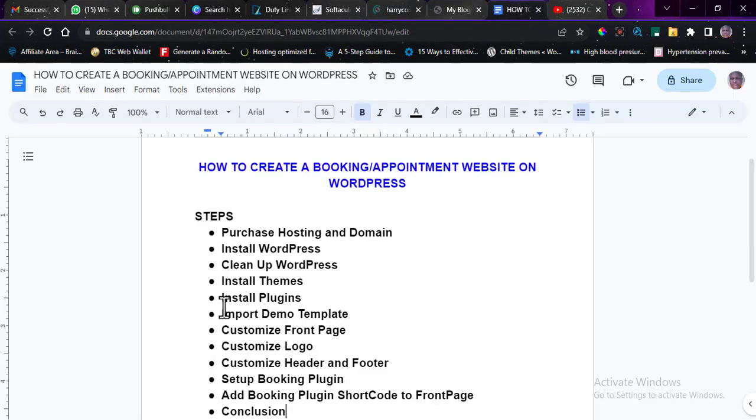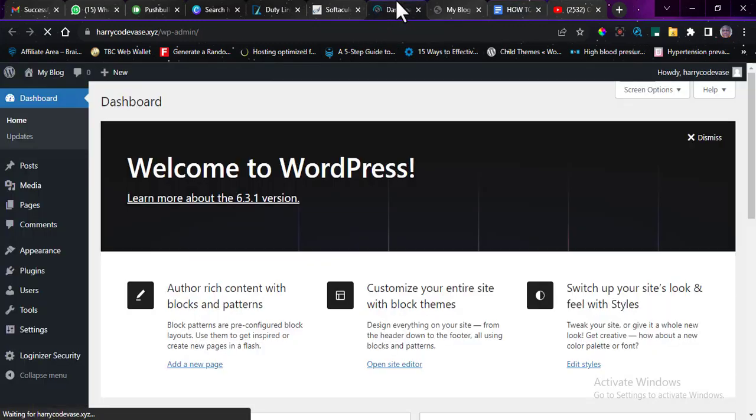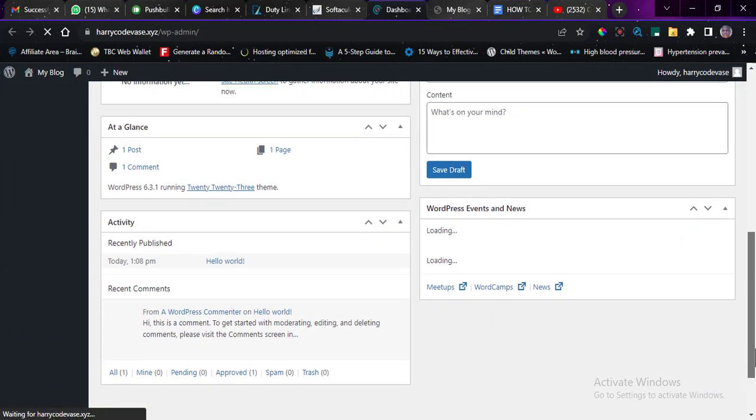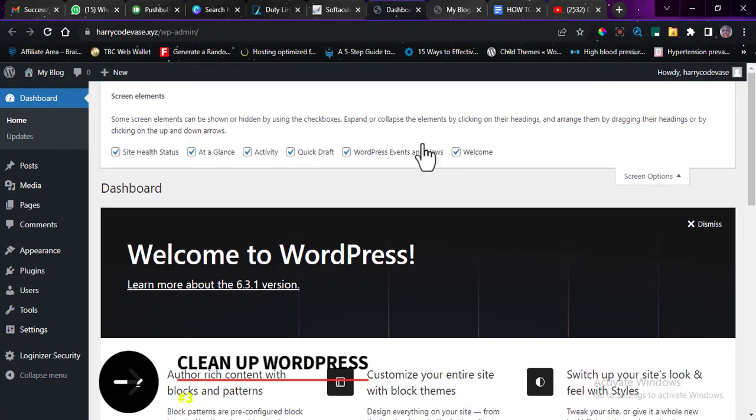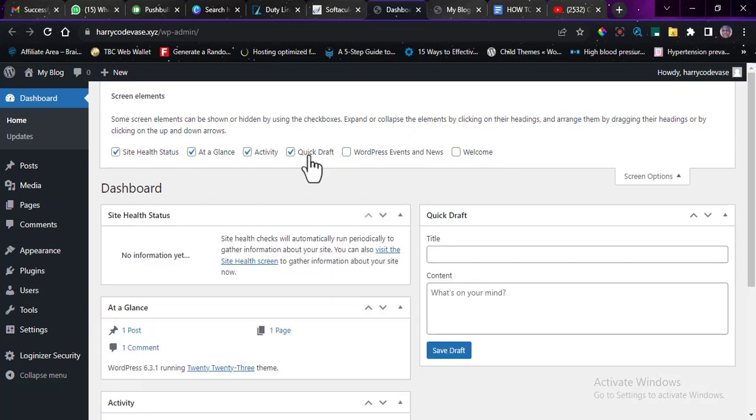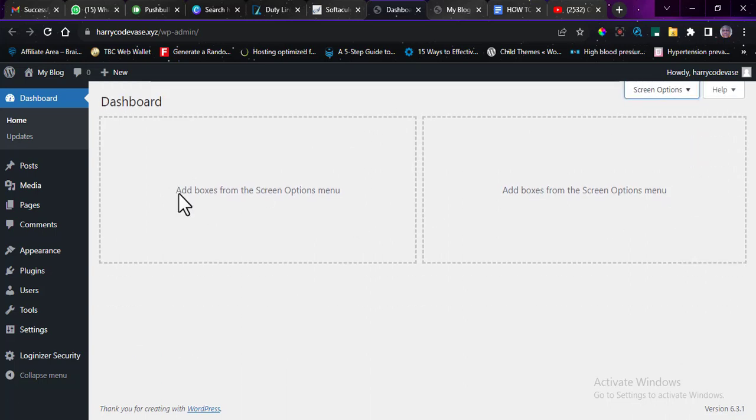Alright, now when you log into your dashboard, the next thing we're going to look at is cleaning up WordPress, that is making WordPress intact and available to do our work. So that's what we're going to do right now. The first thing is you're going to click on this screen option here. Then you're going to untick all this so that you have a fresh view that will not be distractive. You can see now it's no longer distractive.